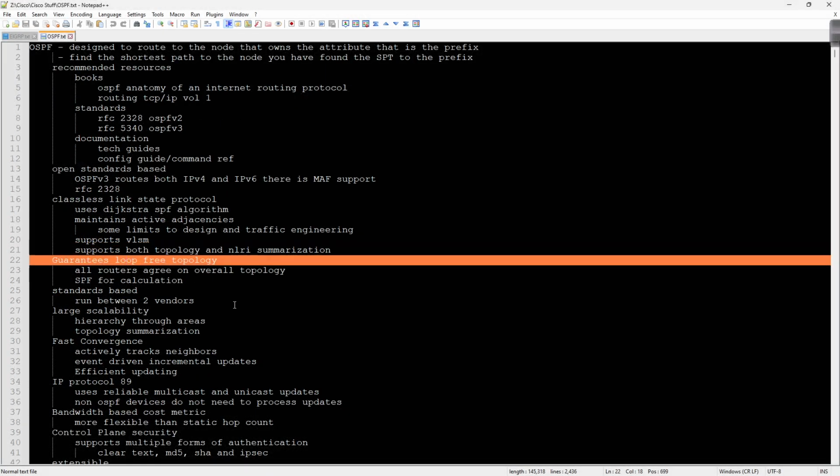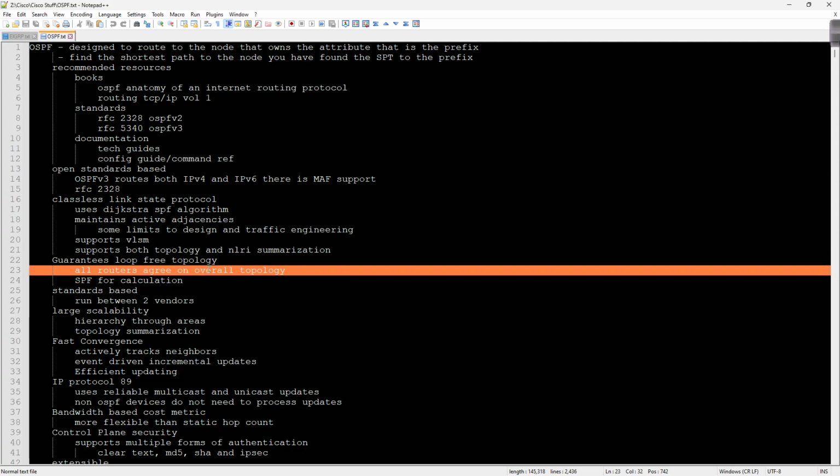When it comes to guaranteed loop-free topology, all routers agree on an overall topology and the SPF calculation. Essentially, what this means is there's a database that OSPF has, the link state database. IS-IS has one as well. It's called the link state packet database because IS-IS is a different type of protocol.